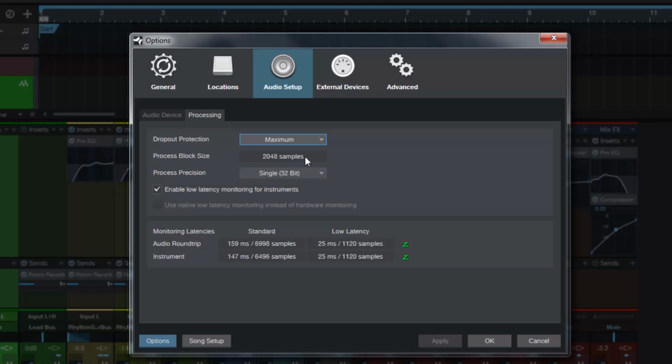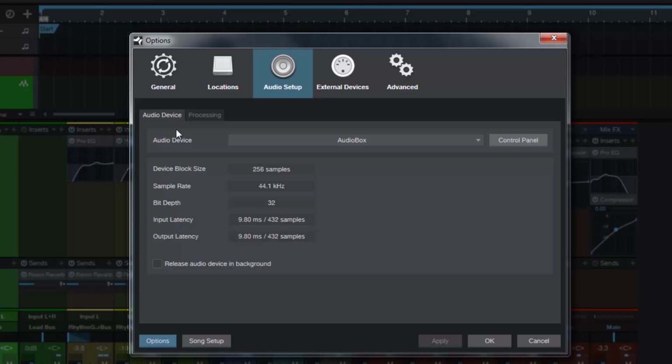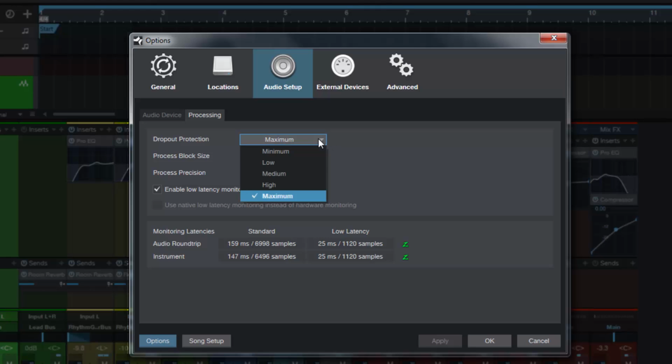the process block size changes, which is not the same as your device block size. See, that's still saying 256. And then you've got high, medium, low, minimum. Low and minimum pretty much remove the low latency system altogether. And the reason it does that is because the latency is lower than the low latency system. It basically eliminates the need for it when you put it to minimum. So I set mine to high and to a block size of 1024.